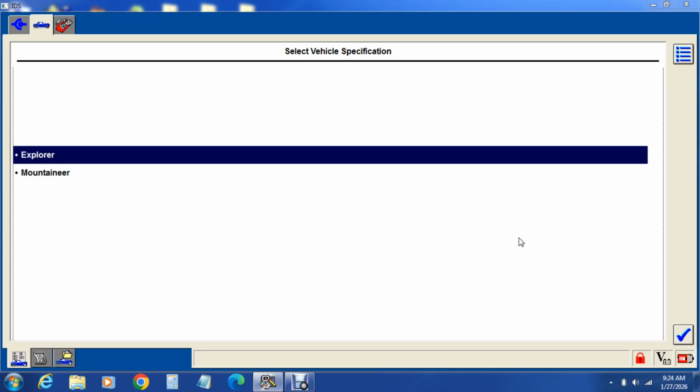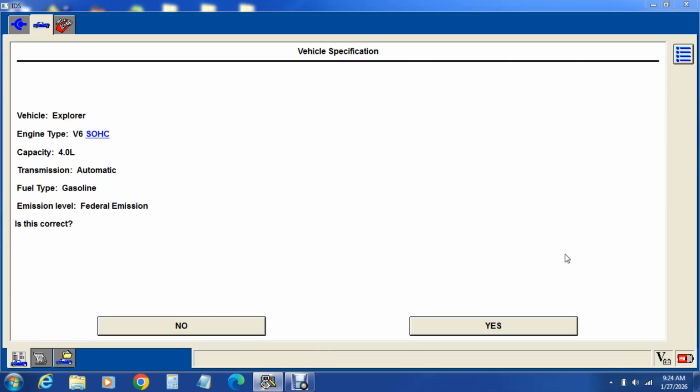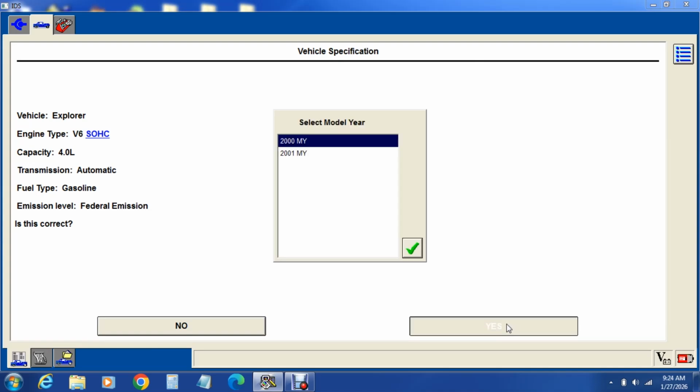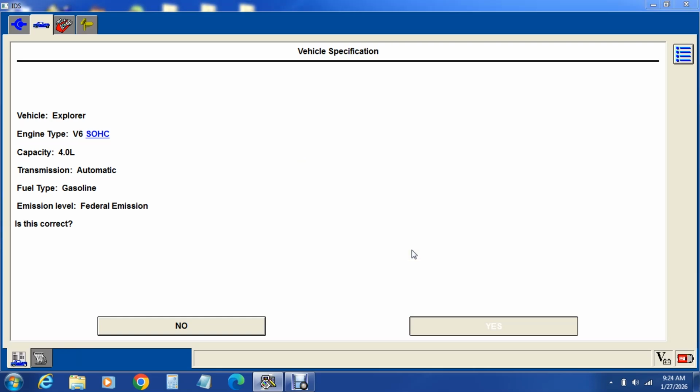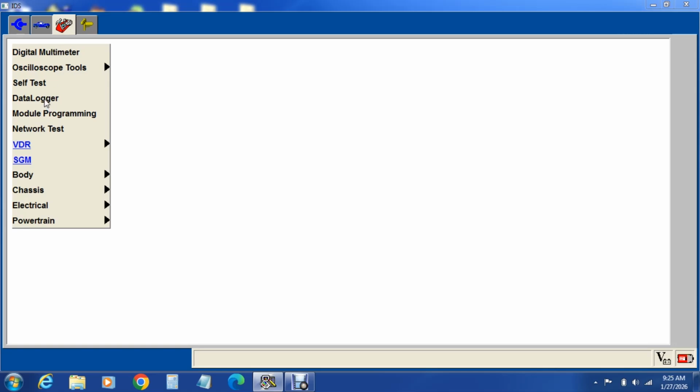Click on Explore. It's now running a network test, checking to see which modules are responding. You're going to select yes for the information that's shown on the left. And it is a 2000 model year that I'm working on. And now we're going to go into the toolbox, because that's where datalogger is, along with everything else. Select datalogger, hit the blue check.